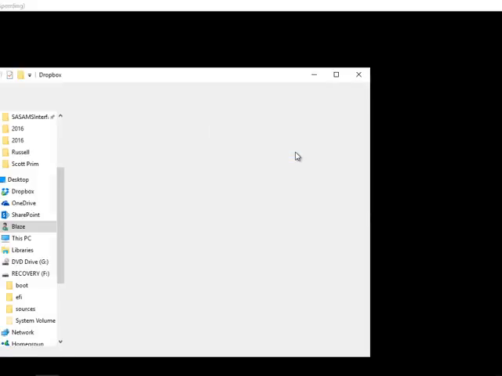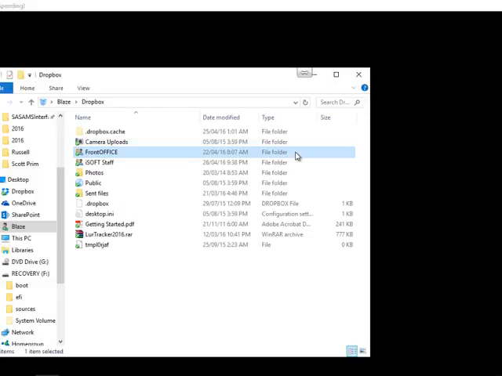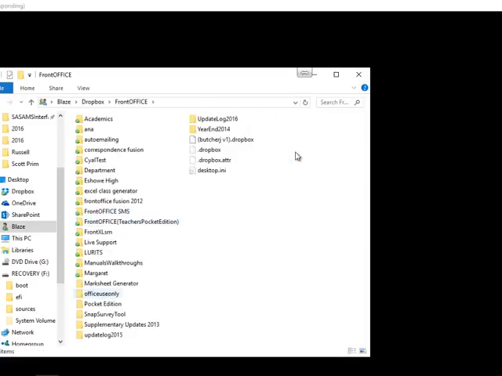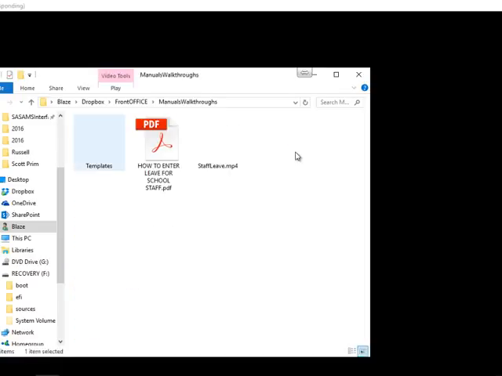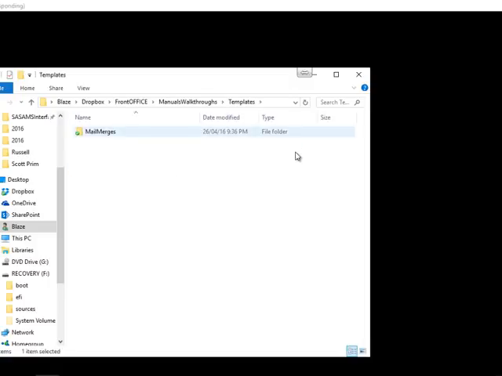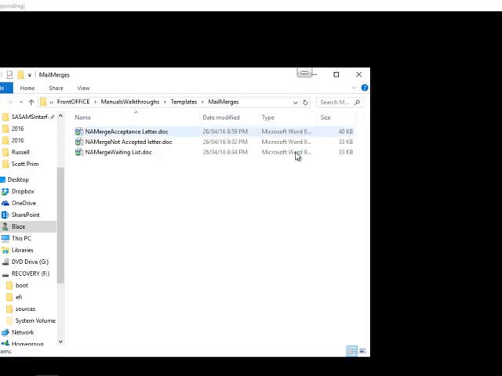They're in Dropbox. If you go to your front office Dropbox, to manuals and walkthroughs, to templates, mail merges, you will see three letters here: one for acceptance, one for not acceptance, and one for the waiting list.